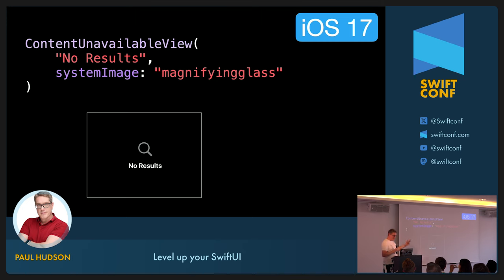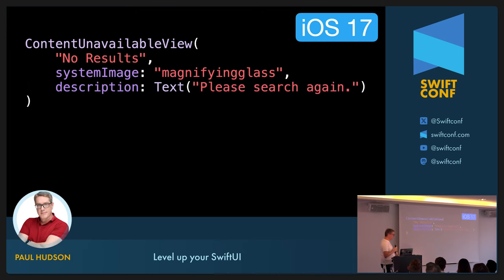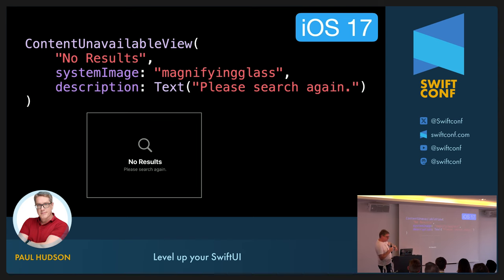And you can customize it. You could say, I want to have some description text in here, you know, please search again. And you get that dim gray text below. Please search again, appears below.